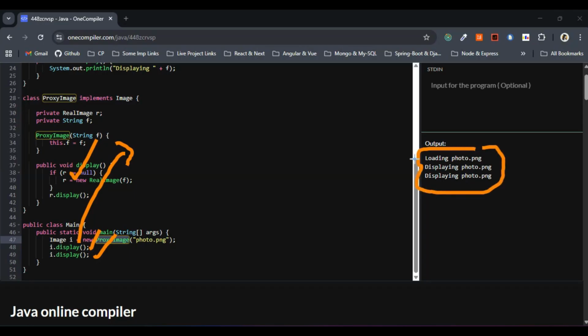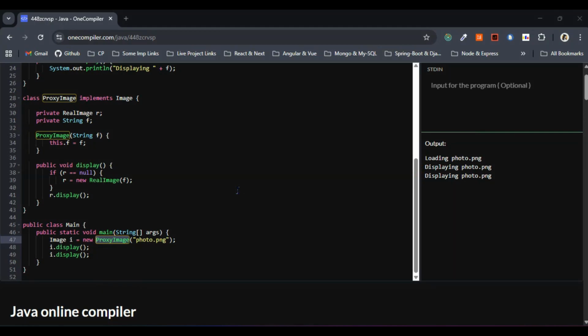Then let's go with the second display. Basically what happens, real image already exists, right? We know that real image already exists. So there will be no loading from the disk. The image will be displayed directly, right? For the first one, loading of the photo.png takes place. For the second time, the real image already exists. So no loading from the disk, the image is displayed directly, displaying photo.png twice. We have got the desired output basically. This is it for the proxy design pattern, right?